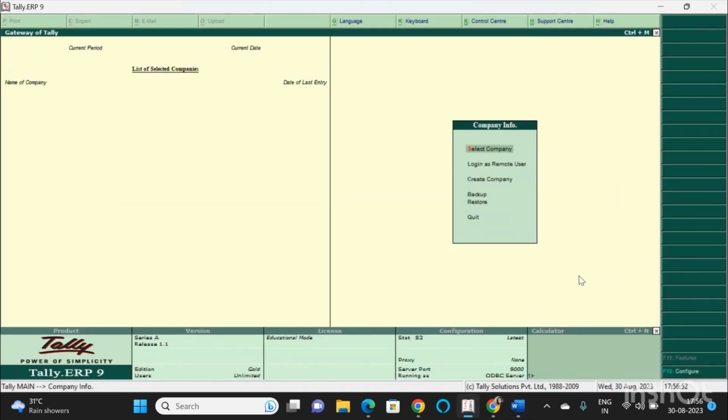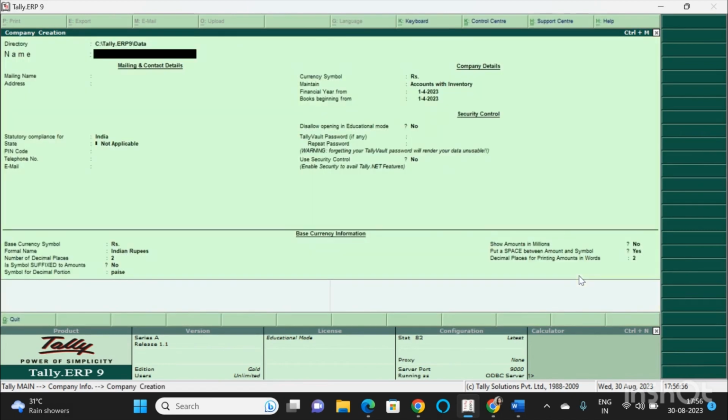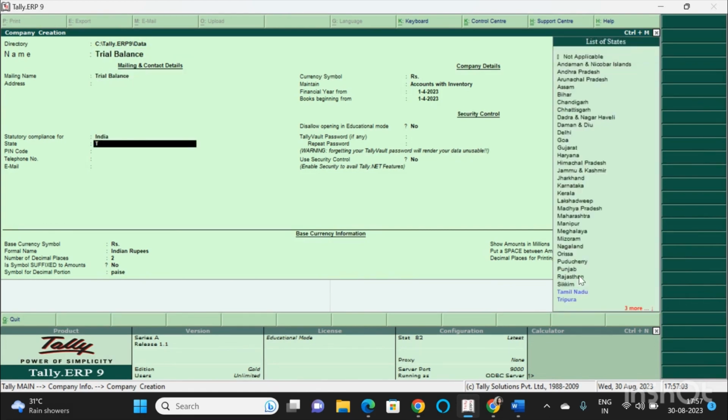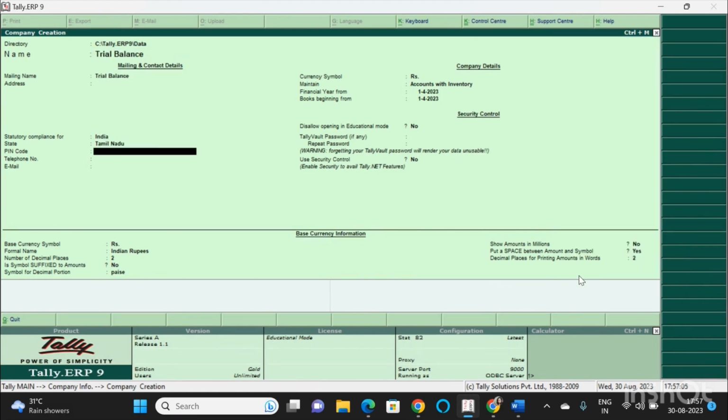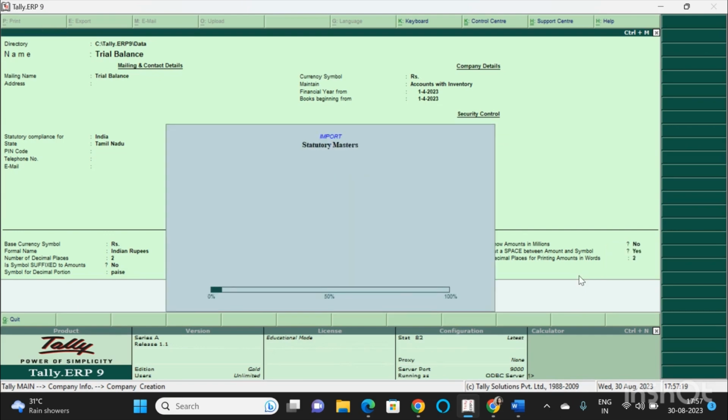So now I'm going to start with creation of a company. So let's create a company, and I'm just going to give the heading as trial balance itself, so it'll be easy for us to follow. So I'm just going to click the state and give all the particulars that are needed. Since it's 2023, I'm going to start with 1/4/2023 and just give the default for everything else and accept. Now our company is being created.